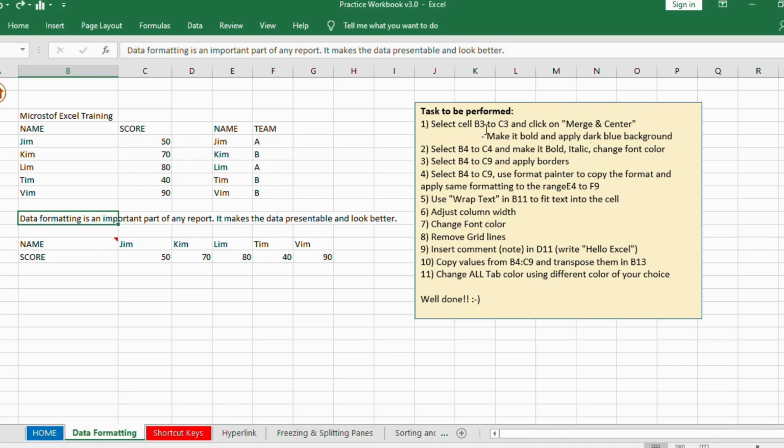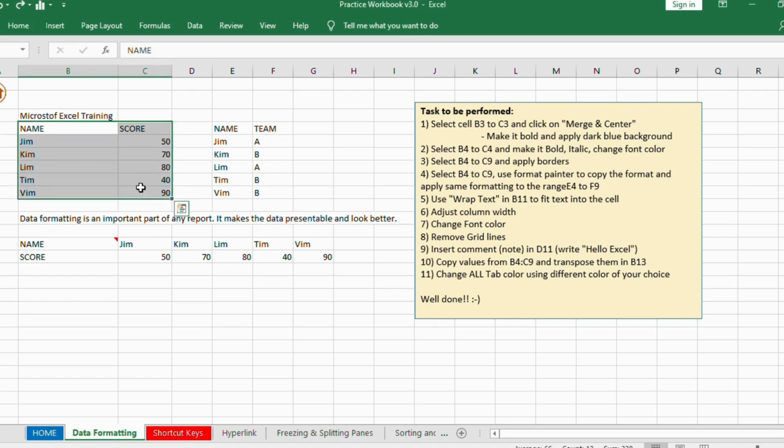Select cell B3 to C3 and click on merge and center. So how will we find B3? This is B and this is 3, right? So this is called B3. What is the task? Select B3 to C3. Where is C3? This is C and this is 3. So this is C3. For this data, the heading is only in the B column. Data is this, heading is this. We have to move this heading to the correct center of this data.